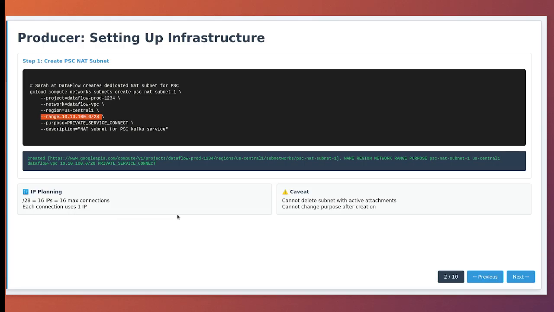This gives them 16 IP addresses for PSC connections, allowing up to 16 simultaneous consumer connections. Each active PSC connection consumes 1 IP from this range.